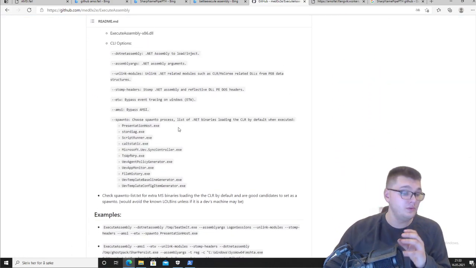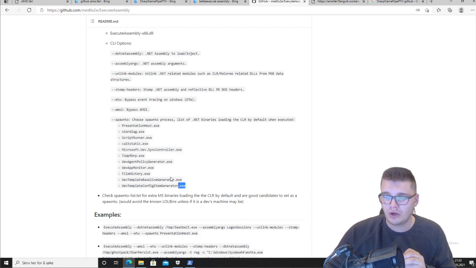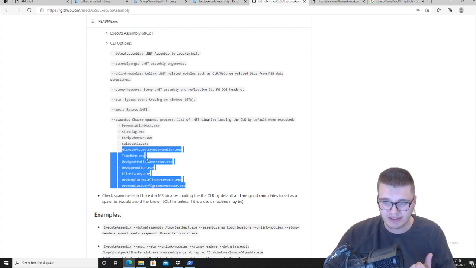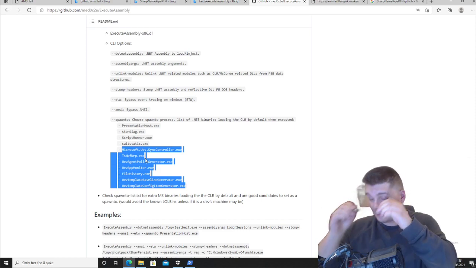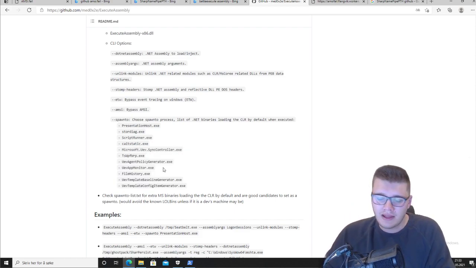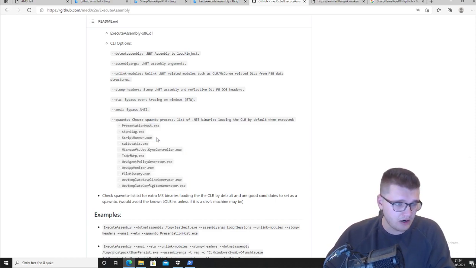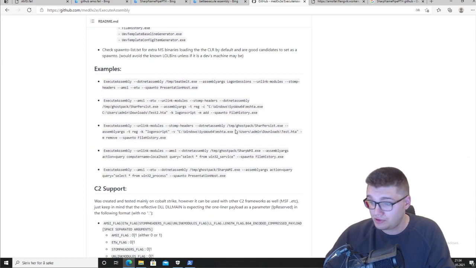The reason this is nice is that after the beacon has spawned, you can choose what process you want to spawn into. These are common processes that would normally have the CLR in them, processes that are already .NET or in some way need the .NET CLR to function. Therefore, from a defender perspective, any of these processes running with the CLR wouldn't stand out. And then you can choose a bunch of stuff, basically.